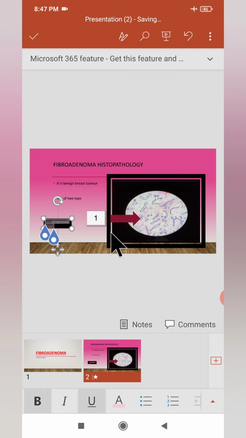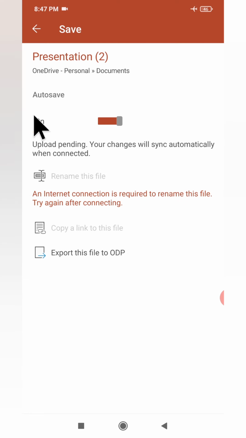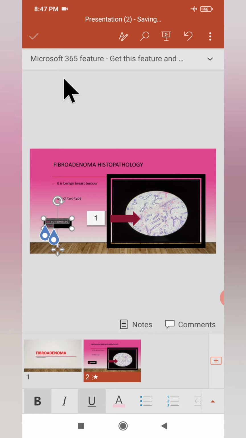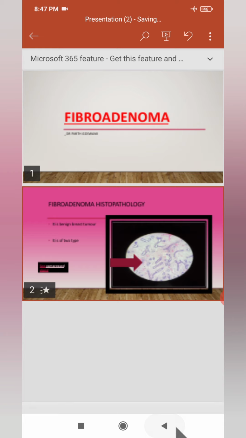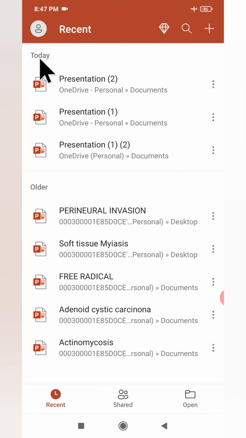Now guys, after preparing a PowerPoint presentation, by clicking here you can save your PowerPoint presentation. You can see that here we have the save option. So we have to save the PowerPoint presentation. If your internet is on, then you can rename the file as well. My internet is off, so I cannot rename the file. So it will be saved as presentation 2. So I am saving this particular presentation. And now I will press the back button of my mobile. Alright. So here you can see that we have a saved PowerPoint presentation that is named presentation 2.